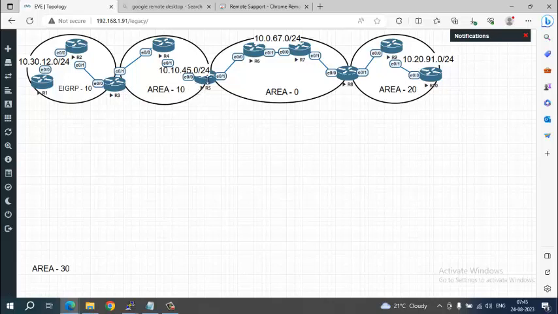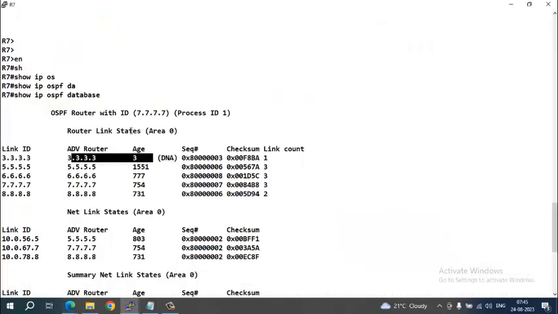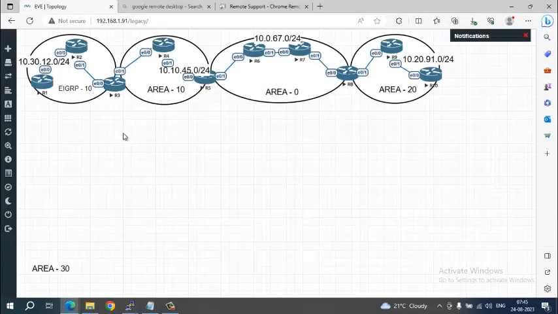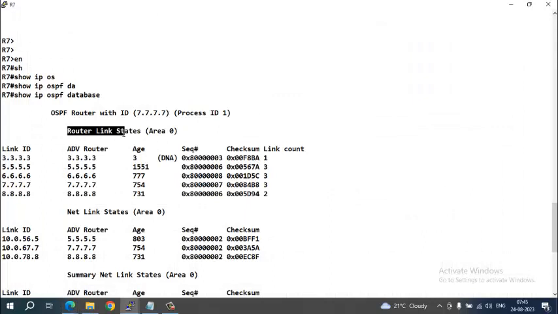Router 5 is also having a connection with router 3. So in the database, router 3 is seen as an area 0 member. That is why you see it under router. That is the virtual link. We still didn't remove the virtual link. Please understand, I have not removed the virtual link. That's why you see that.